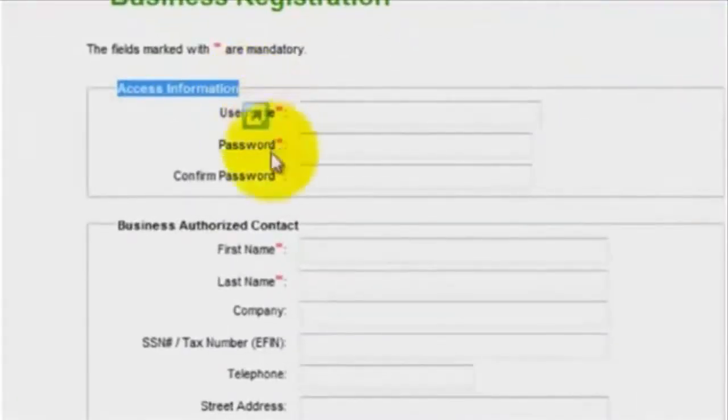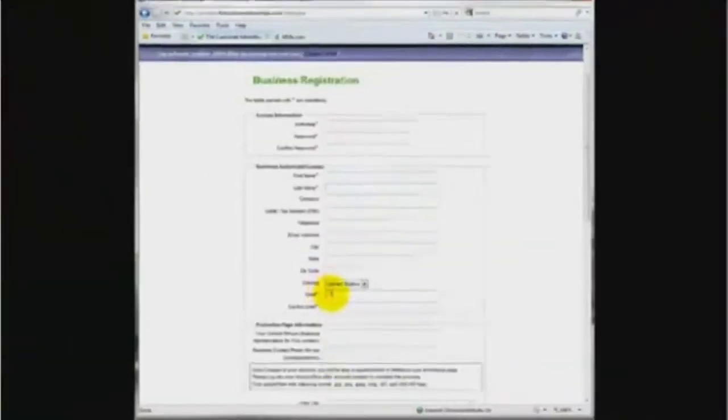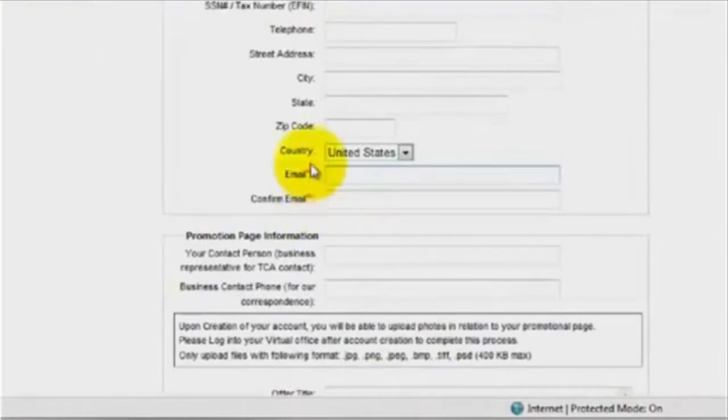This is their username, their password to get into their back office, and they want to remember this name because the username is what allows them to log in to their account at the CustomerAdvantage.com. So they want to definitely note that and remember that. And then of course they have their first name, last name, all the pertinent information there. Their email. These are the critical things that have to be filled out right here.